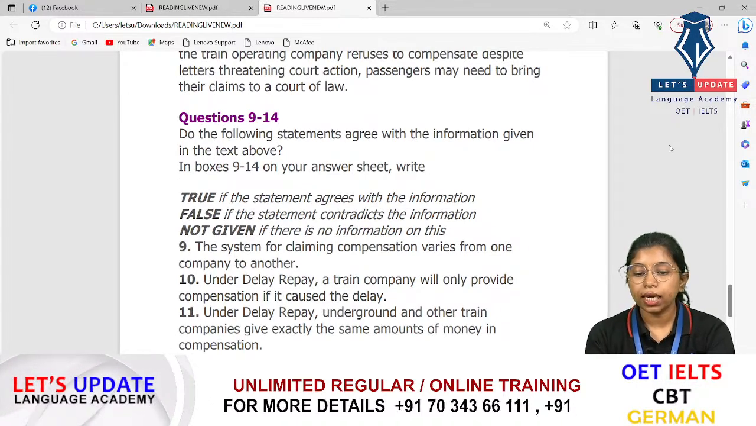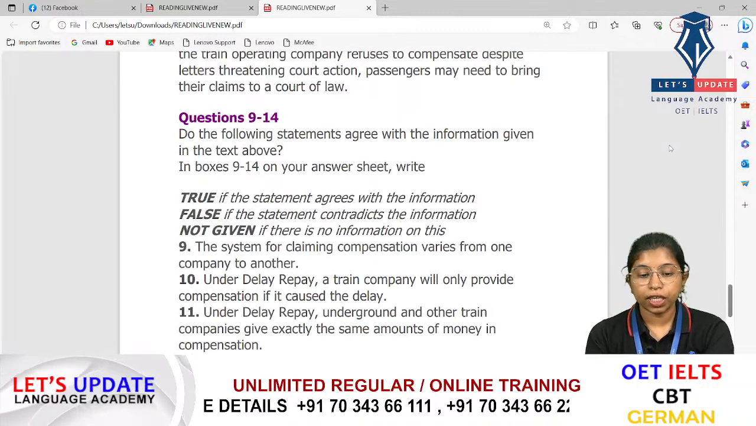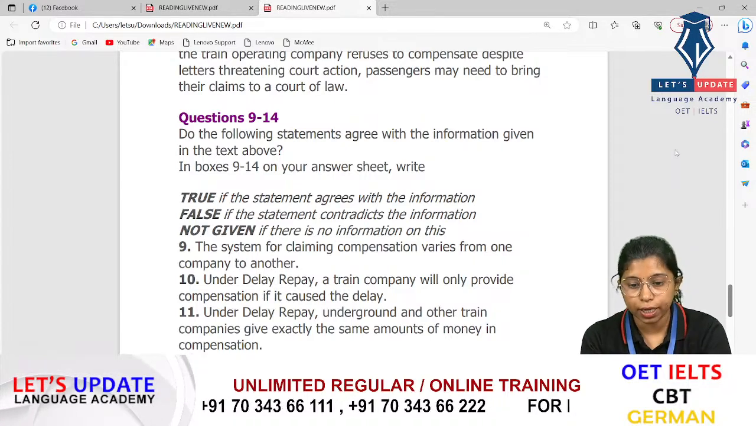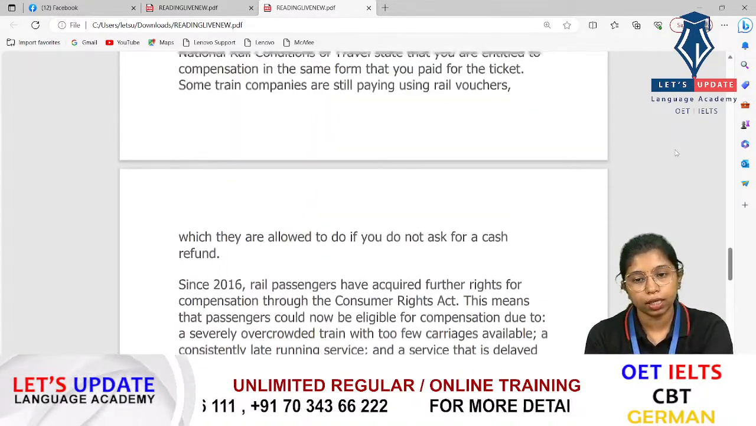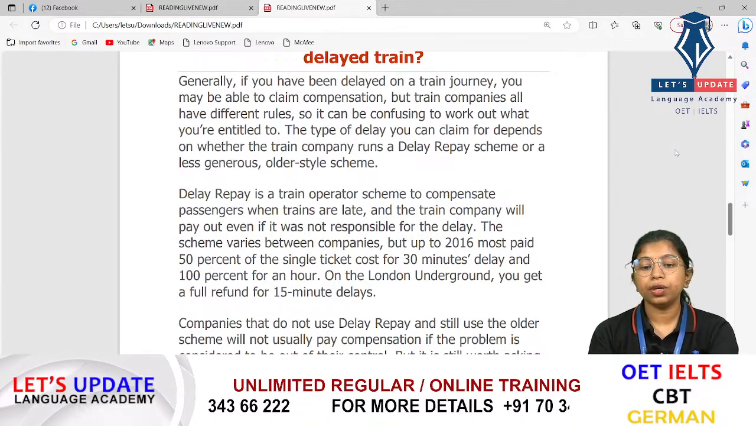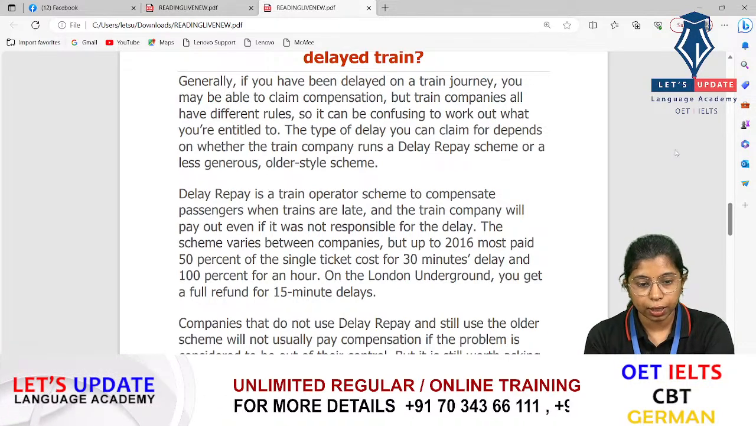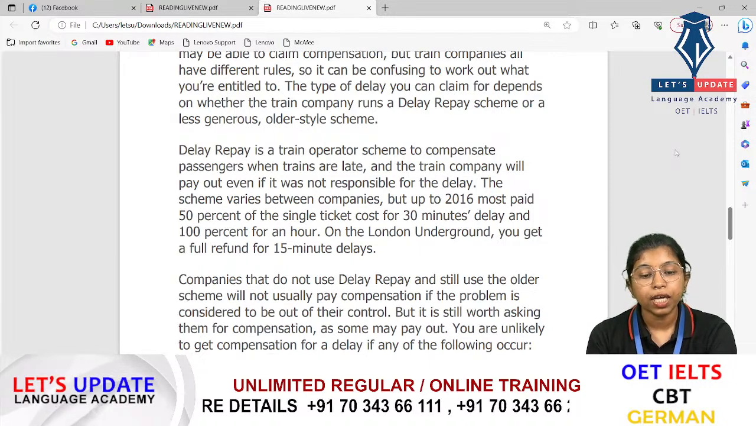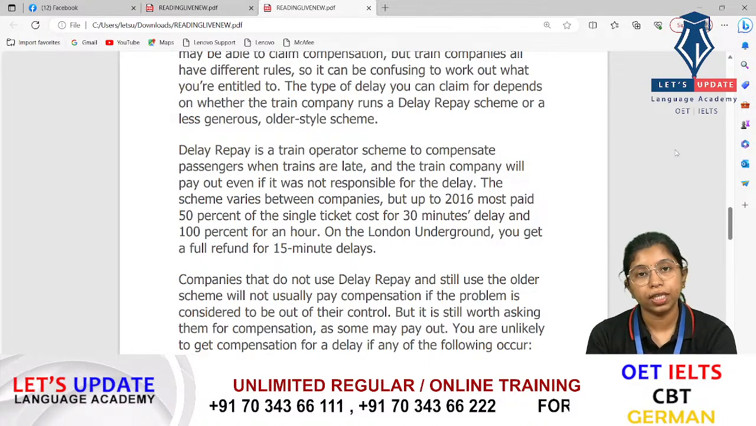Question number 10: under delay repay, a train company will only provide compensation if it caused the delay. You can look for the keywords under delay repay, then a train company will only provide compensation if it caused the delay. Reading further, the type of delay you can claim for depends on whether the train company runs a delay repay scheme or a less generous older style scheme. Delay repay is a train operator scheme to compensate passengers when trains are late, and the train company will pay out even if it was not responsible for the delay. Even if it was not responsible for the delay, so the answer is false.